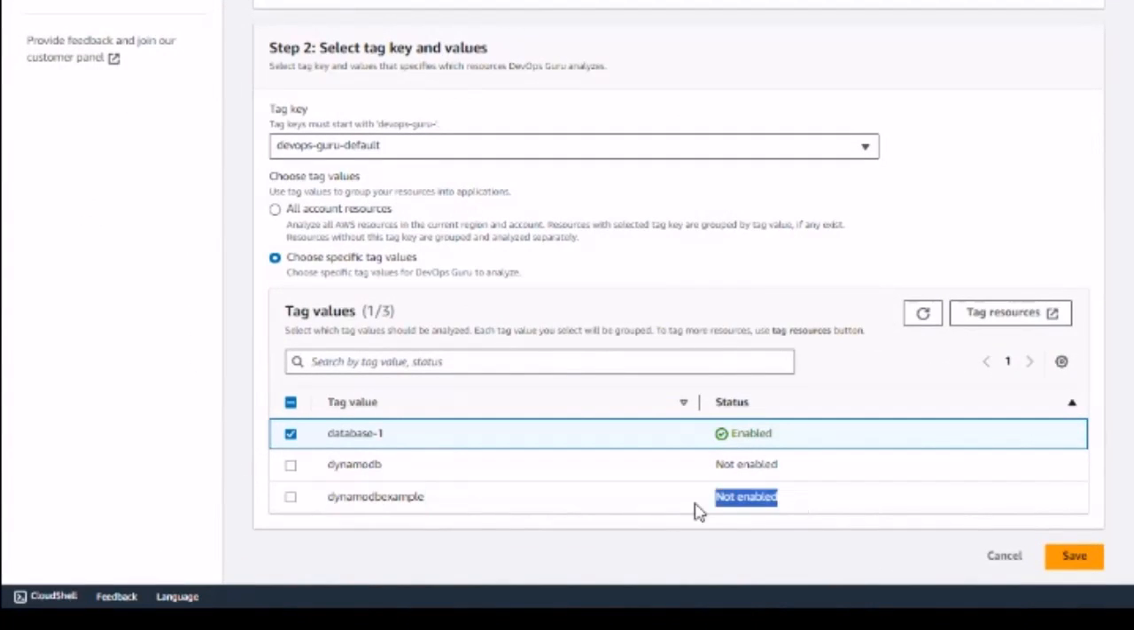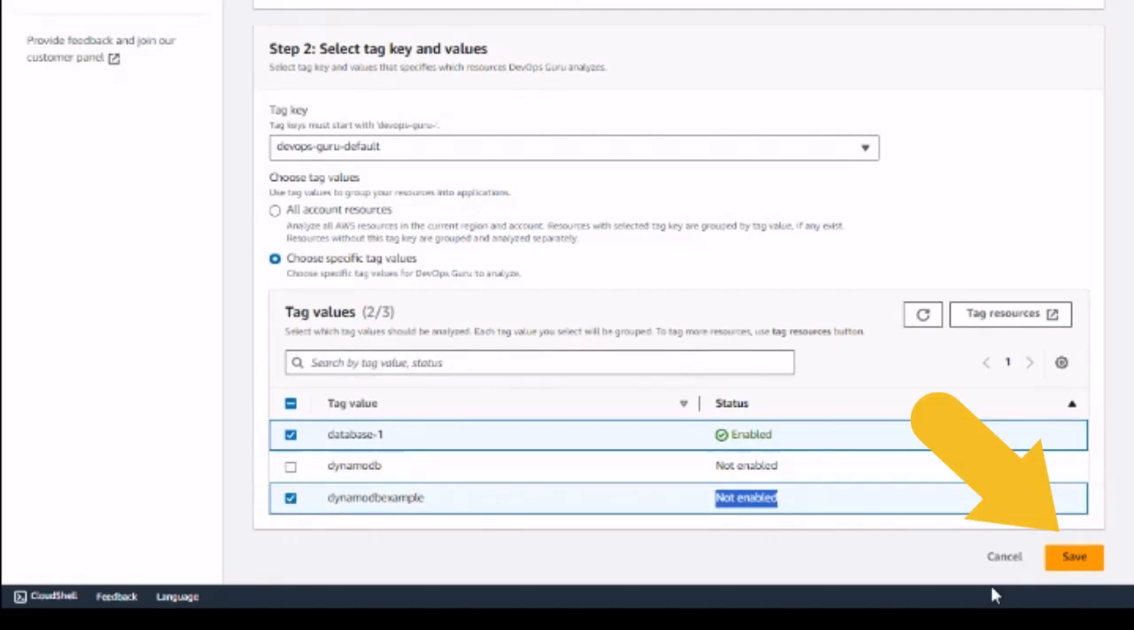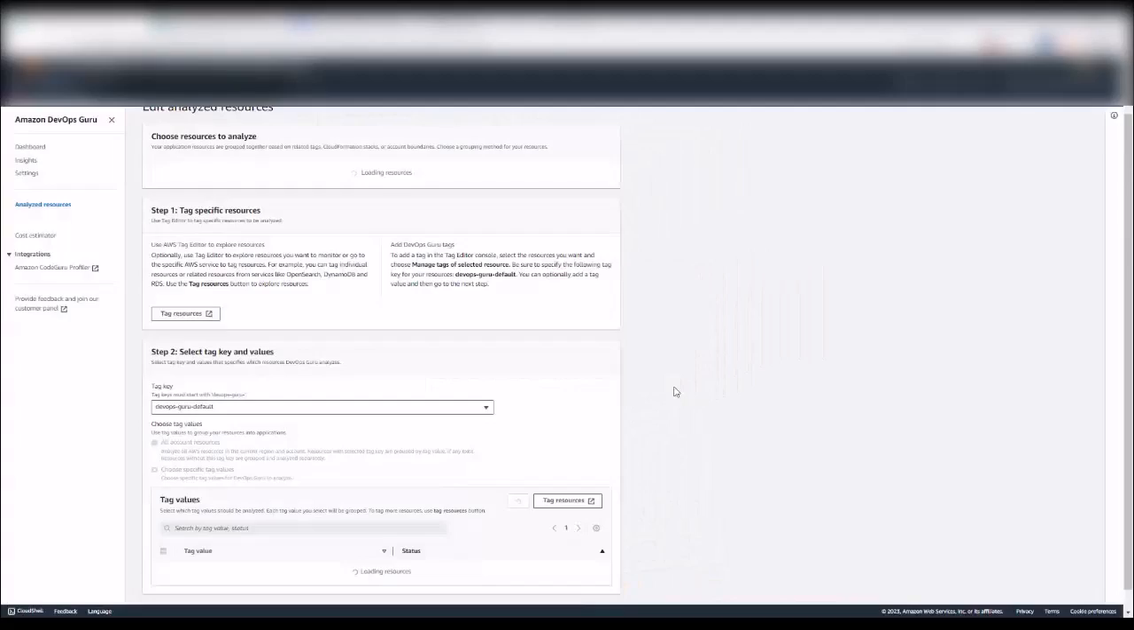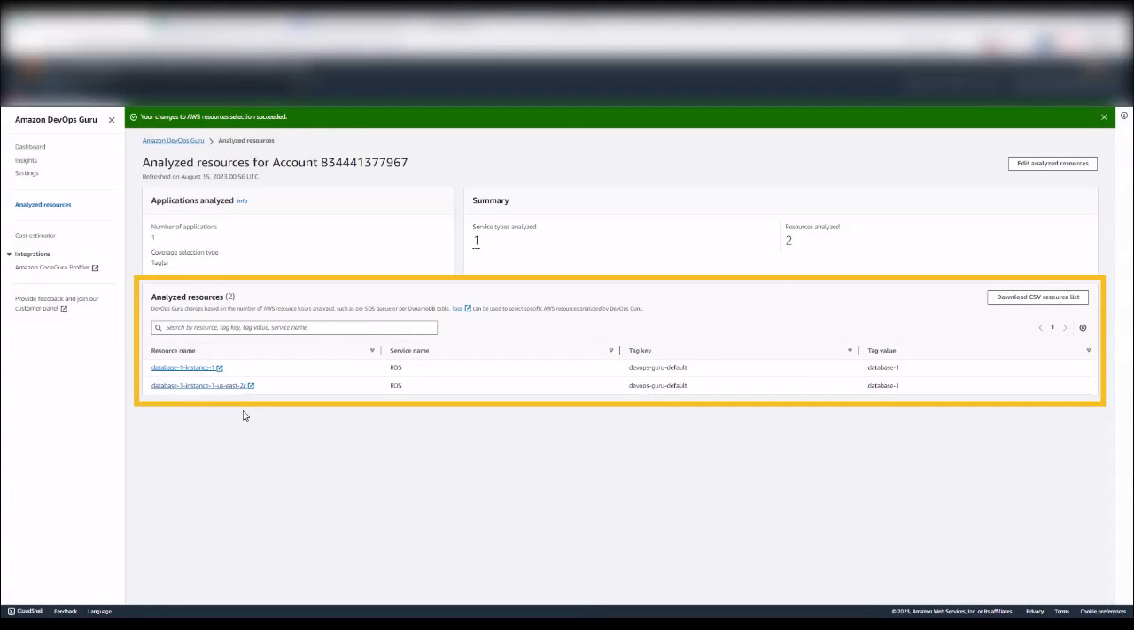It's also showing up as not enabled. Well, I want to enable this. I want to enable that resource that I just added to this tag value. So I'm going to click this, and I'm going to click Save Now. What that's going to do is add that analyzed resource. So that now appears in my list, or will here shortly.